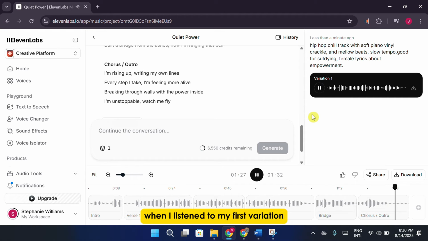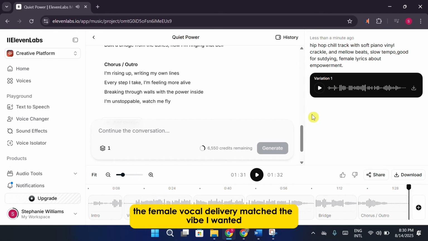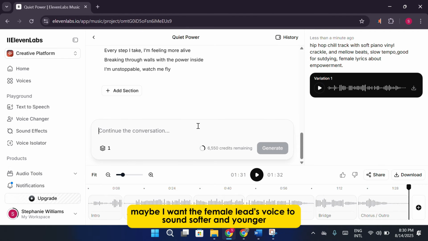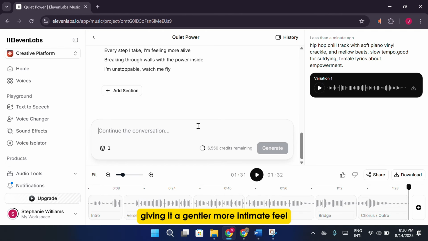When I listened to my first variation, I found the overall sound to be rich, polished, and emotionally engaging. The female vocal delivery matched the vibe I wanted. But suppose I wanted to fine-tune it even more. Maybe I want the female lead's voice to sound softer and younger, giving it a gentler, more intimate feel.